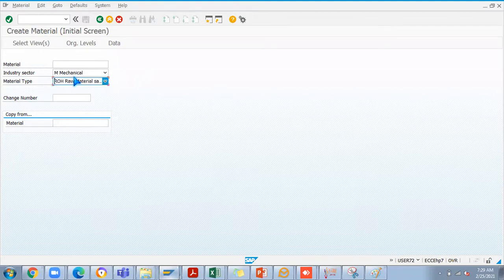Okay, after entering this industry sector and material type, just press enter. Here, you can copy the material from an already created material by adding the material number. Then you can create new.